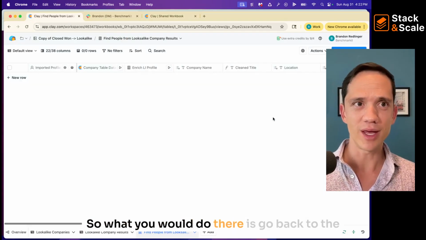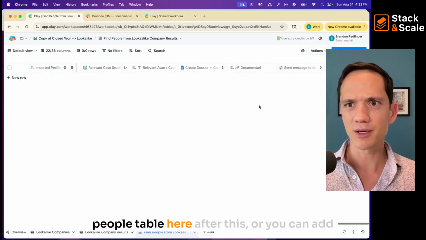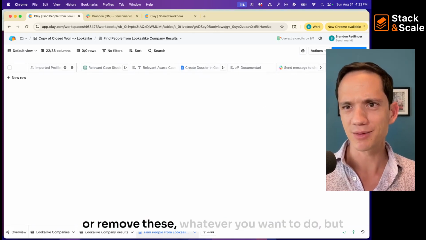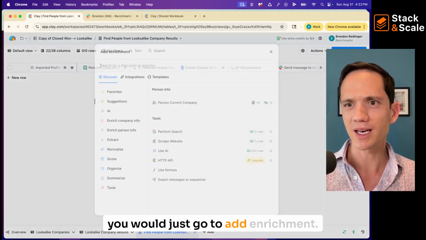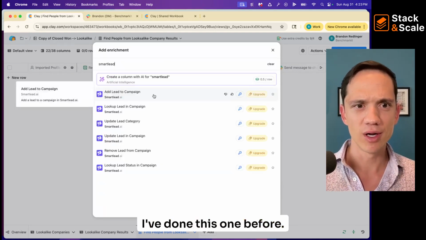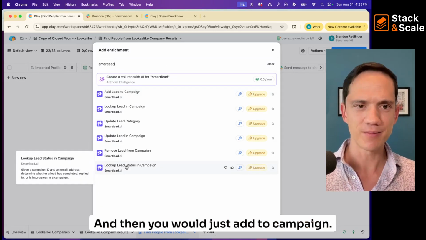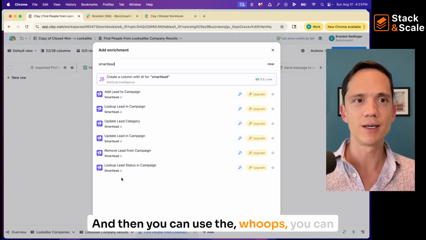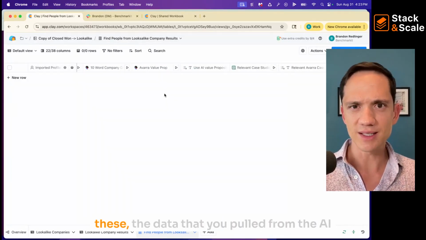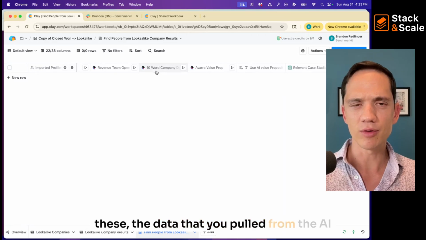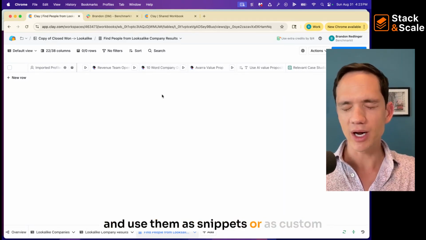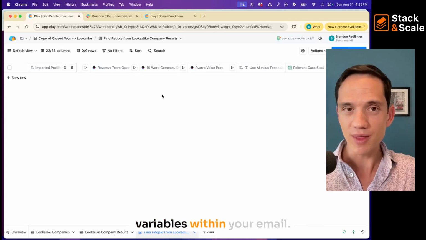So what you would do there is go back to the people table here after this, or you can add or remove these, whatever you want to do, but you would just go to add enrichment. You would add Smart Lead. I've done this one before. And then you would just add to campaign. And then you can use the data that you pulled from the AI as snippets or as custom variables within your email.